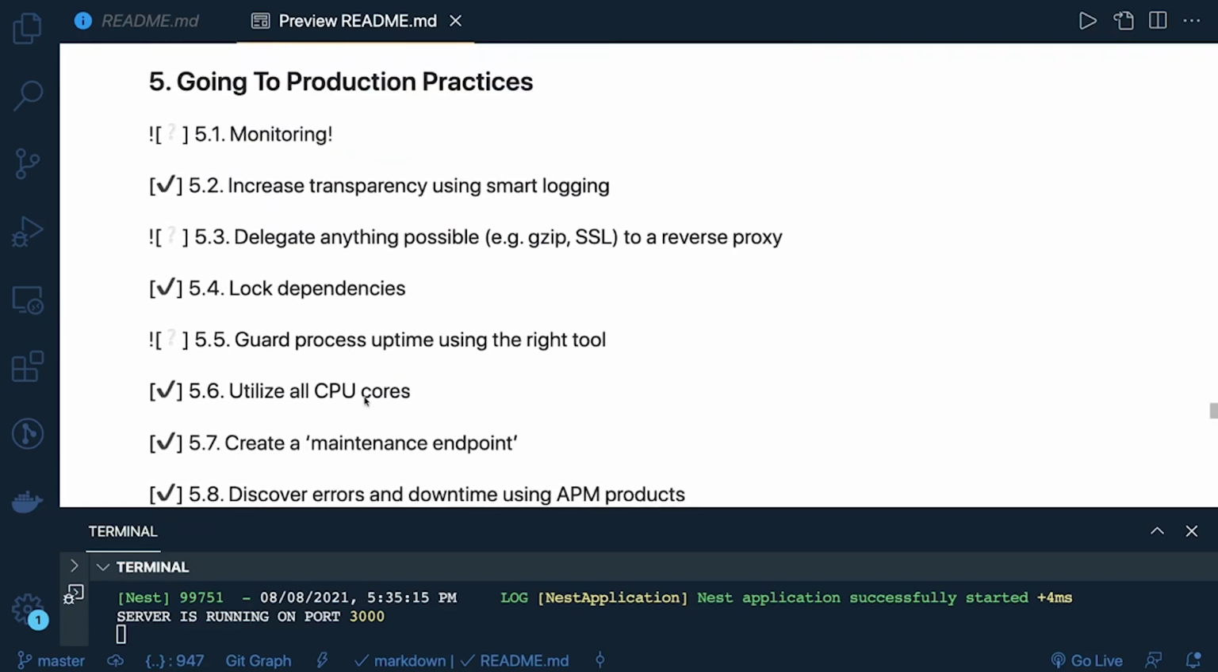If you are running the application on multiple CPU cores, you can use PM2 and spin up your application on multiple cores by creating multiple PM2 instances, so that you can utilize the resources properly, right? And increase the transparency using logs. You can use the ELK stack for the logging of any Node.js application. You can use Rollbar to get any kind of warning or errors, which can be added to your notifications also, so you will get notified once an error comes.